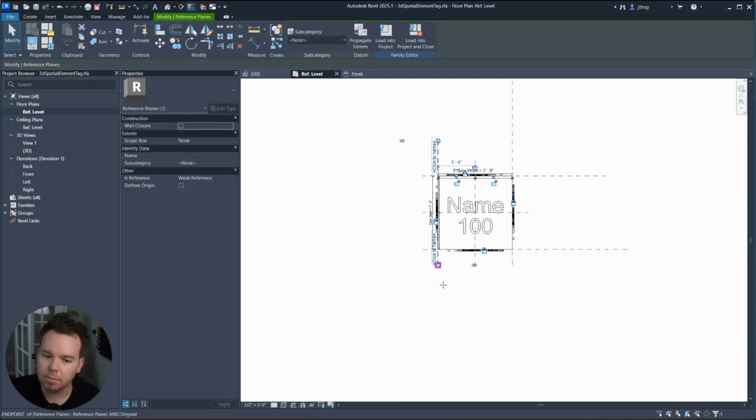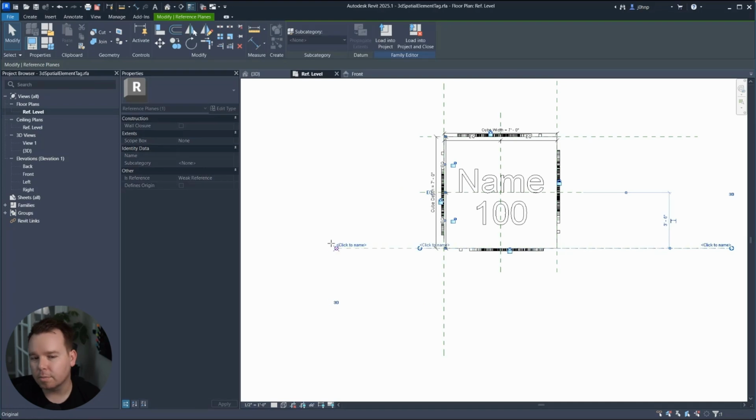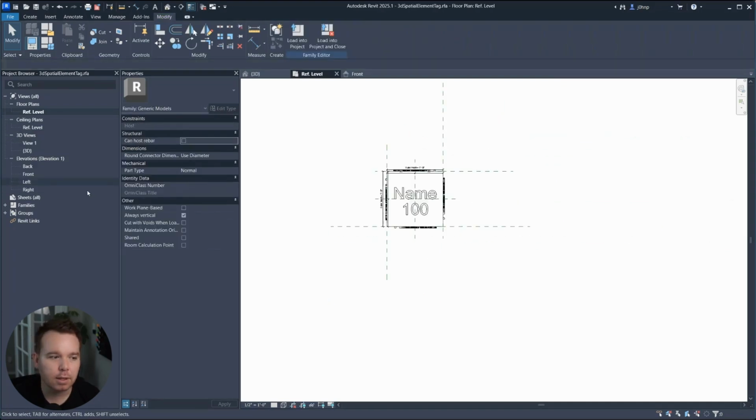The reference planes are pretty nice just because I built this family and I went back and QA'd them, but it's still an example I can mess with.